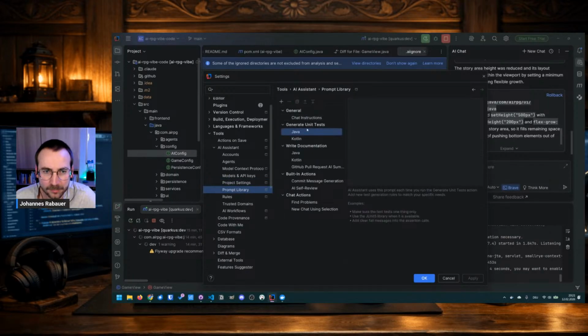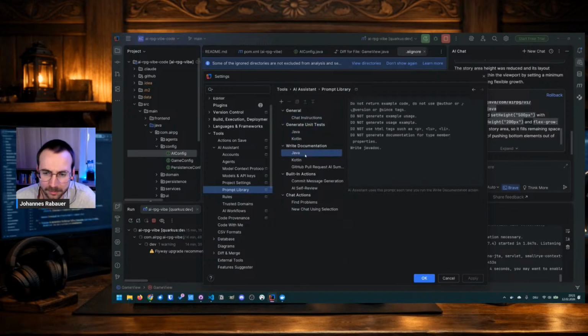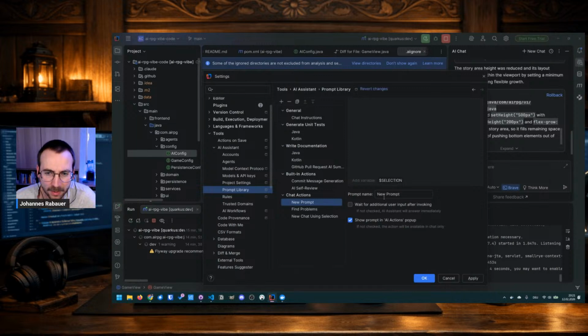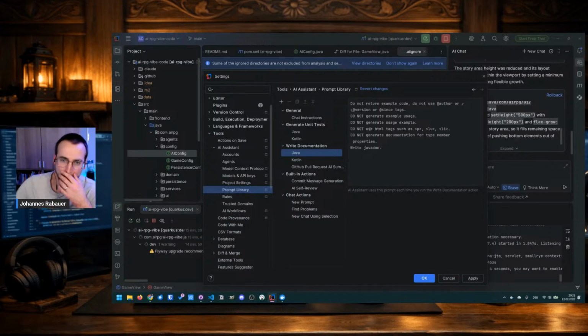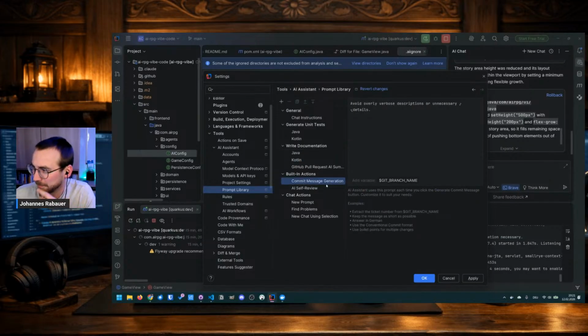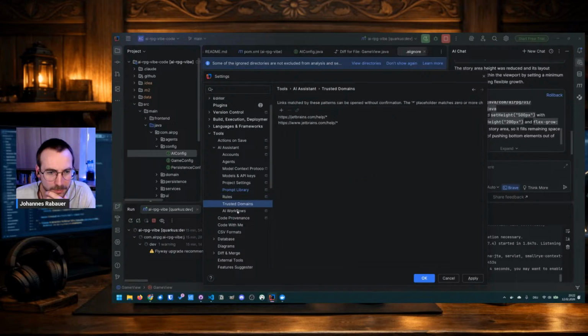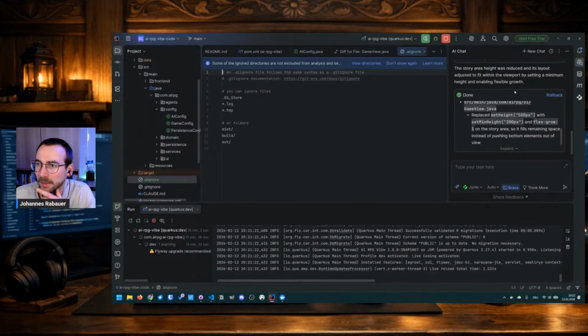Prompt library. So we don't have anything here. We can add something. A new prompt. All right. Now we have, yeah, write documentation. Okay, so we can kind of customize some actions here. Rules. Yeah. All right. Trusted domains. Yes, this is good. And enable insights. No. Okay.